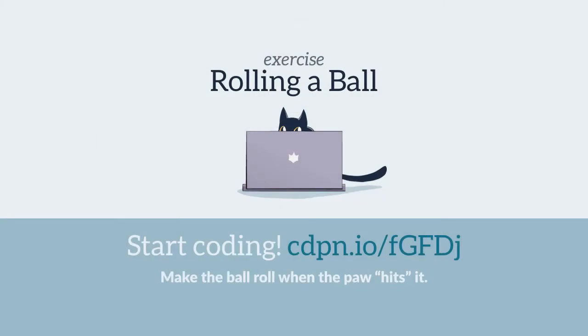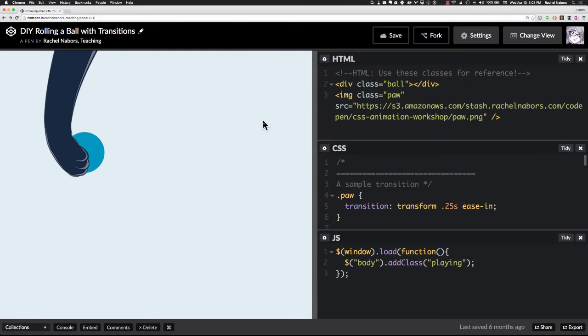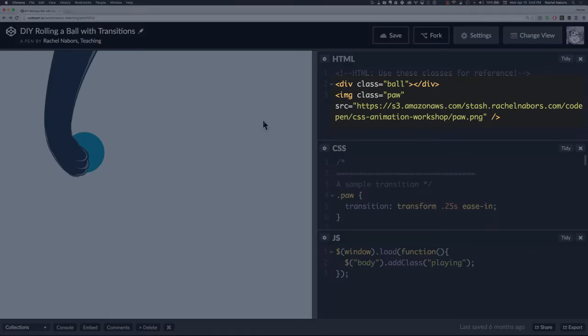Are you ready for your first exercise? Let's try rolling a ball. The goal of this exercise is to make the ball roll when it's been hit by the paw. You'll notice that we have a couple of things going on this page. The HTML isn't really necessary to do anything to it. You'll just notice that we have a ball div, and we also have an image that is the paw. Both of them have classes of ball and paw, respectively. We'll be using those with the CSS.